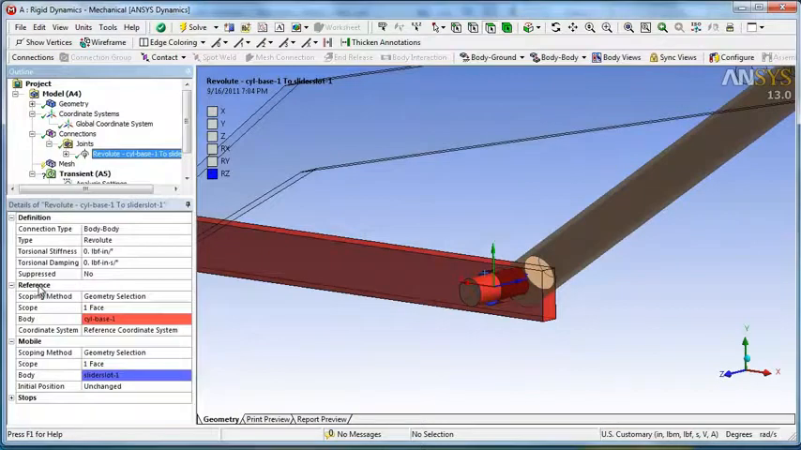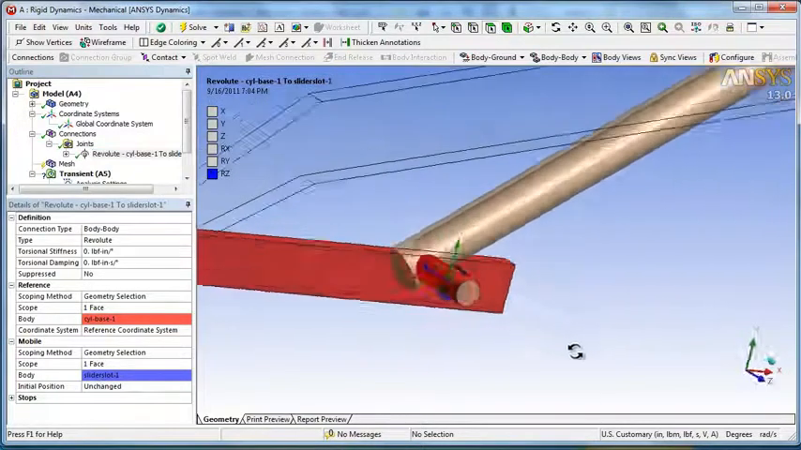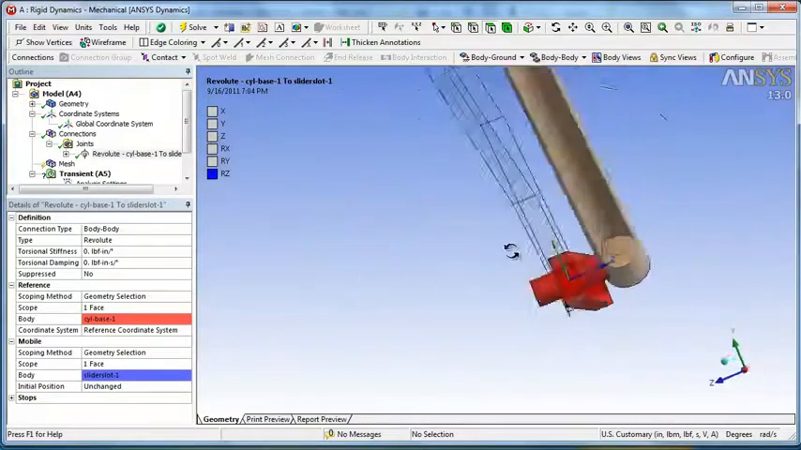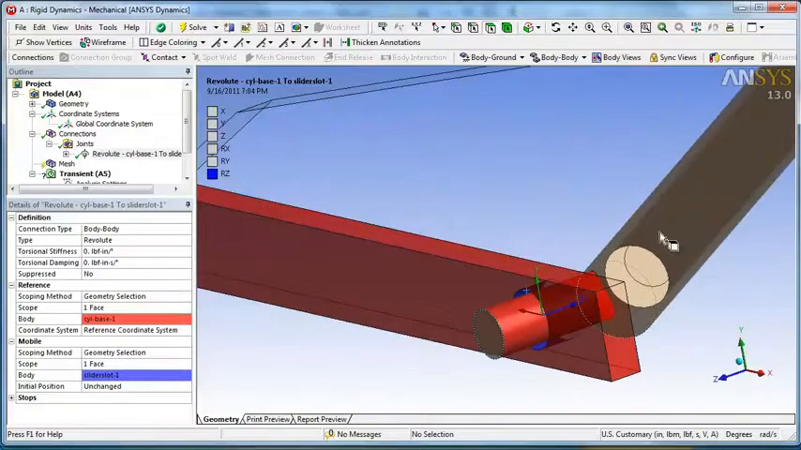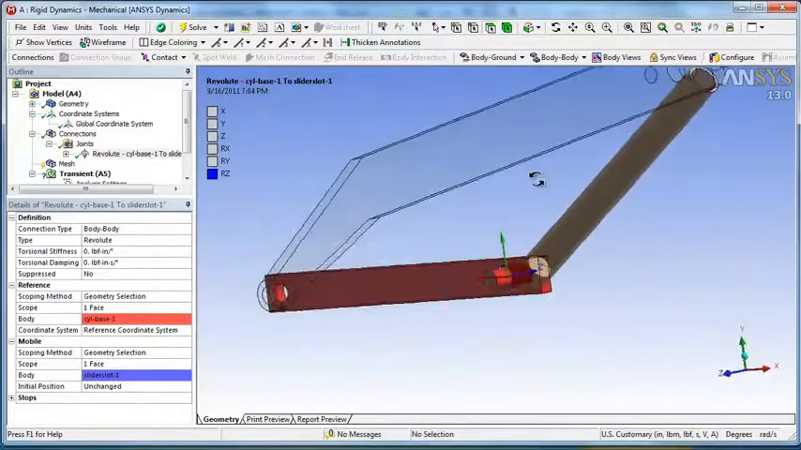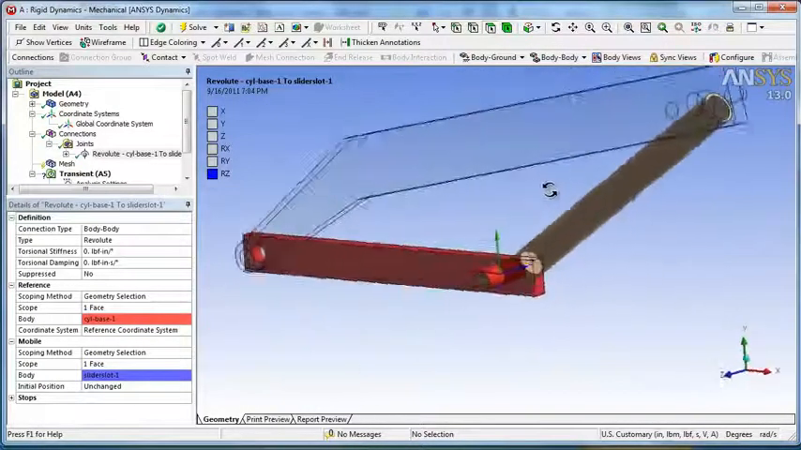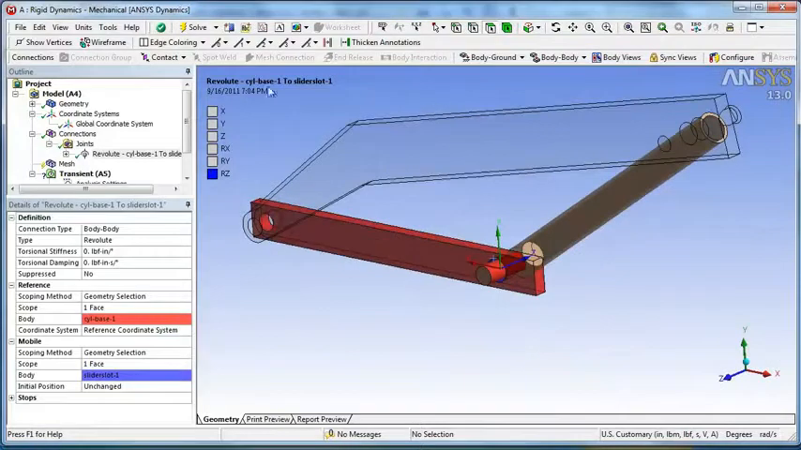Okay, so here are the two pieces of geometry you selected. They call it the reference, and there's the red cylinder base, and here's the mobile, and it is the slider slot. So this was, actually, I got that wrong. This red surface is attached to the cylinder base. This blue surface here is attached to the slider slot. And in most cases it really doesn't matter. So we'll go ahead and accept that.